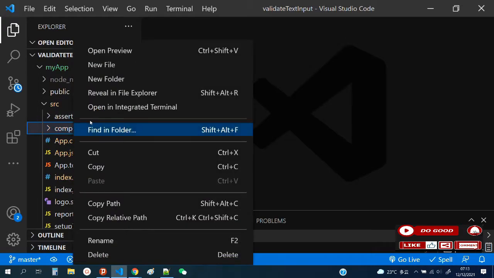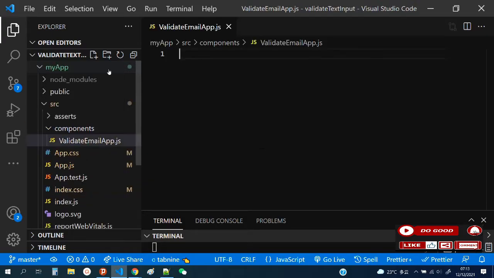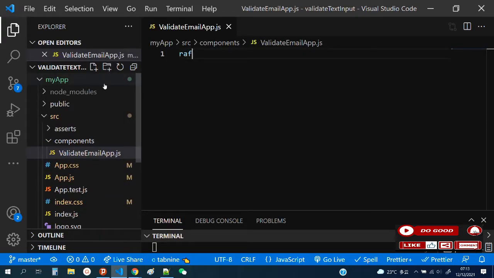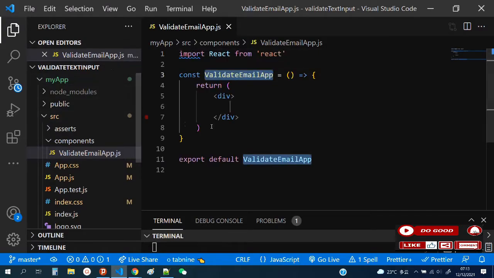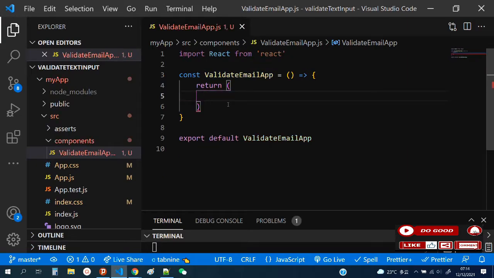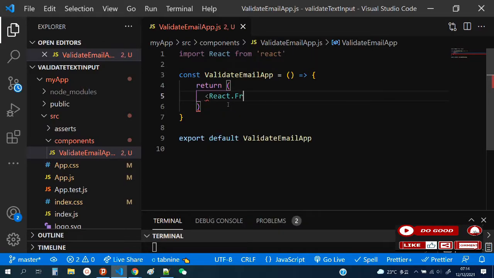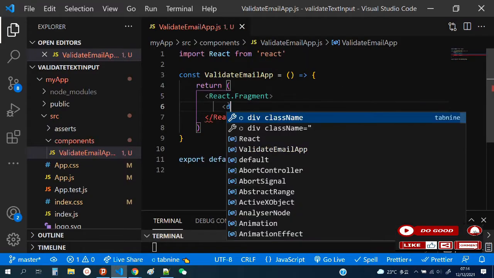Move to the second one and create a file and call it validate email app.js. Good. Now RAFCE, a boilerplate. Good. Instead of an ordinary div, why don't you make it a React fragment? So we say React fragment. Good. So inside that we create a section.